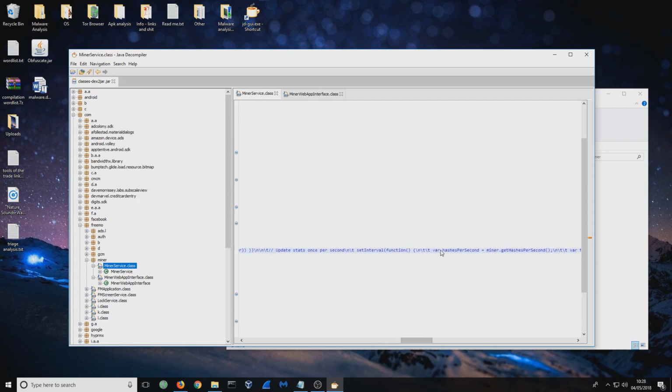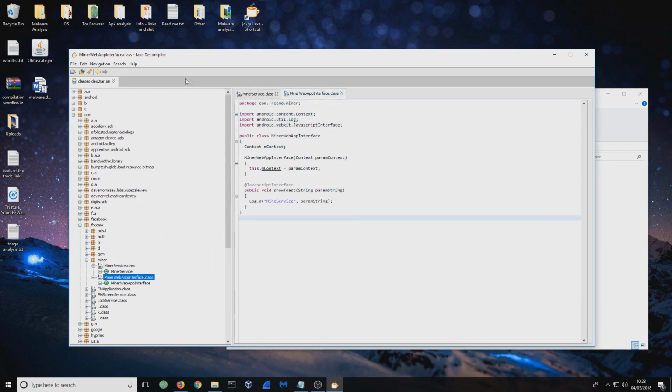It looks like it gets the hashes per second. What it looks like it might do is have a quick look at your phone, see how much CPU you can spare, and then that's how it calculates hashes per second. Looks like it time stamps it, date stamps it, minutes and seconds, total hashes it's done, and then it outputs it to HTML elements, which will output it to the mining service. This is just the interface. Yeah, nothing to that. So yeah, basically that's it.